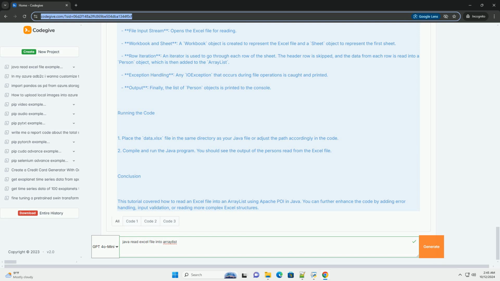3. IDE. Use any Java IDE, such as IntelliJ IDEA, Eclipse, or NetBeans, to write and run your Java code. Step-by-step guide to read an Excel file into an ArrayList. 1. Set up your project. Include the downloaded Apache POI jar files in your project's build path.